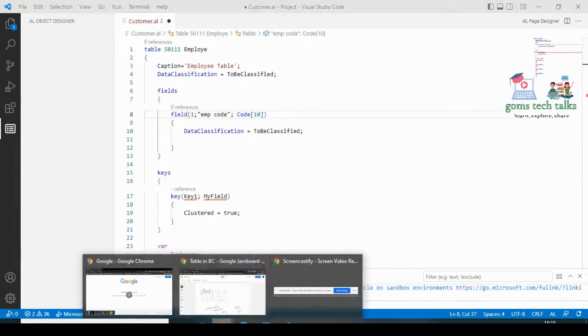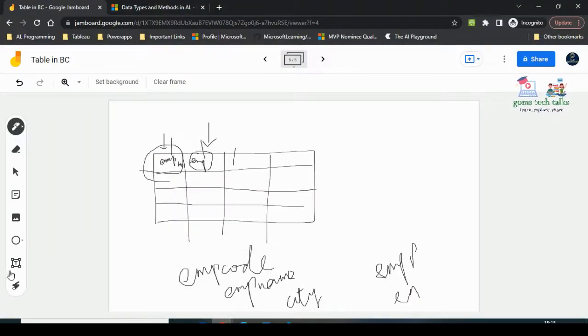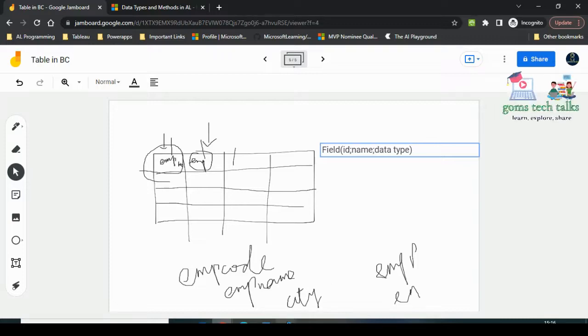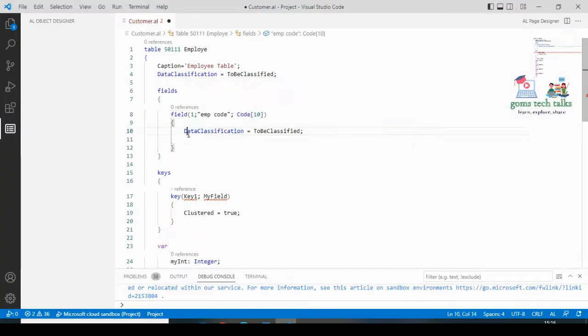So as we are discussing, a field has three properties. The first one is the id, which you have to end with a semicolon. The second one is the name of the field, which should also end with a semicolon, and then the data type, and close it. Inside that field you can also specify the properties of the field.